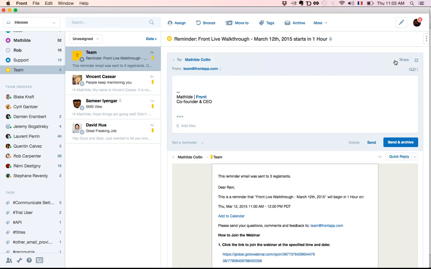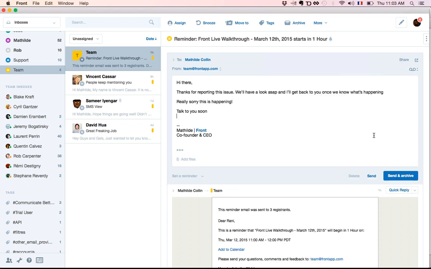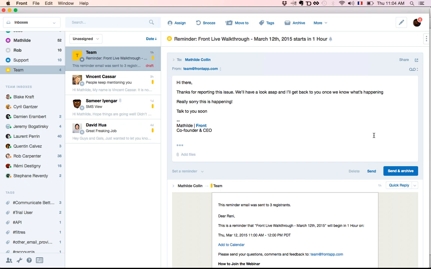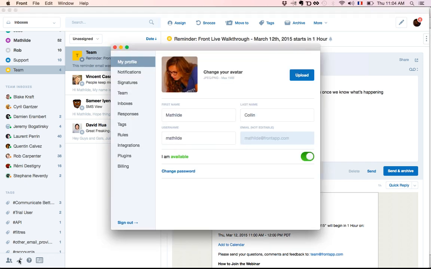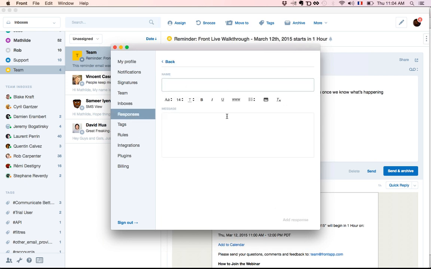Now, if you reply to an email, there are a few things you are able to do. First one is you can create predefined answers and choose one so that you don't need to type it over and over. The way to create canned answers is by going in your settings and click here on responses and then new canned response. You just give it a name, you type it here, you choose some formatting options, and you're all set.